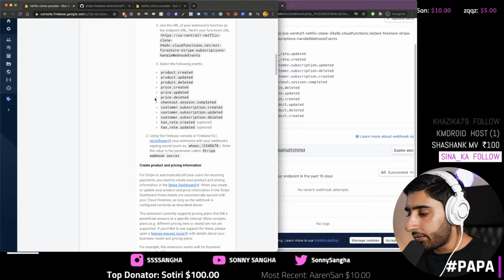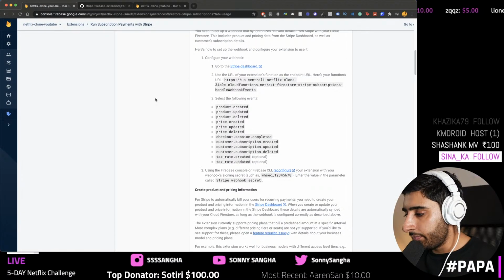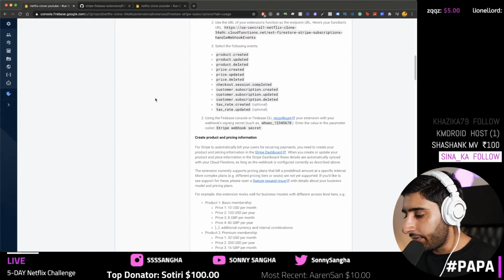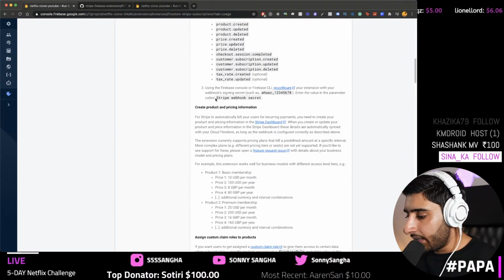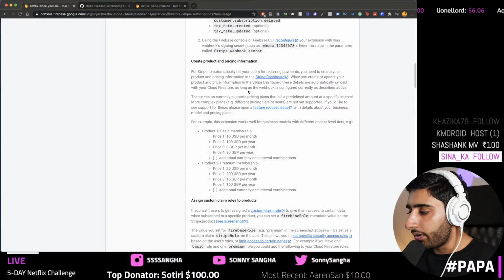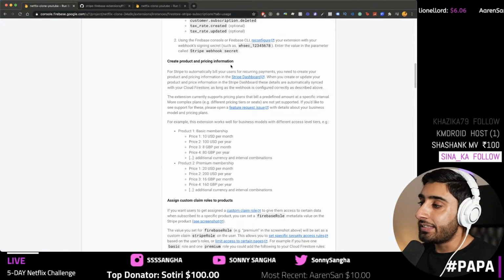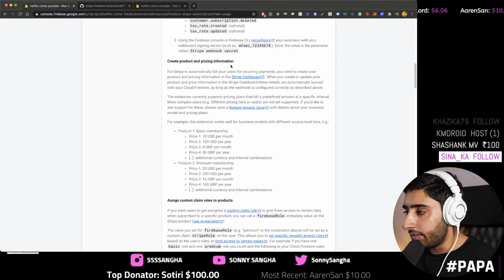Now what we're going to do is go back to our instructions. So let's make this full screen. This was the instructions, the configuring step. And then you guys can see here it says, now you need to create your product and pricing information. Now this is the cool bit. This is the really, really cool bit.